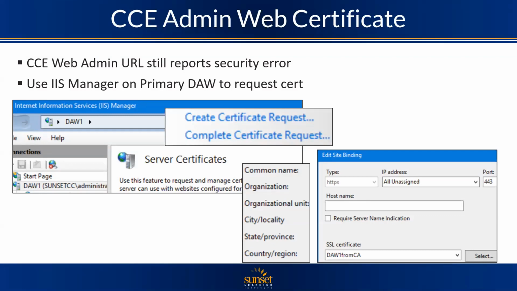The SPOG, of course, being the single pane of glass, basically implies you're trying to get Packaged Contact Center Enterprise installed, is what you're trying to do. If that helps you. Any other questions out there, people?